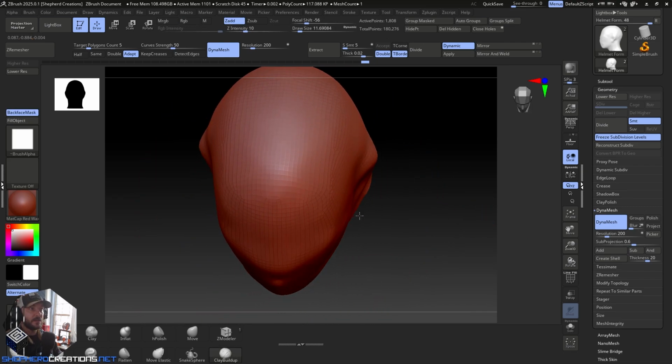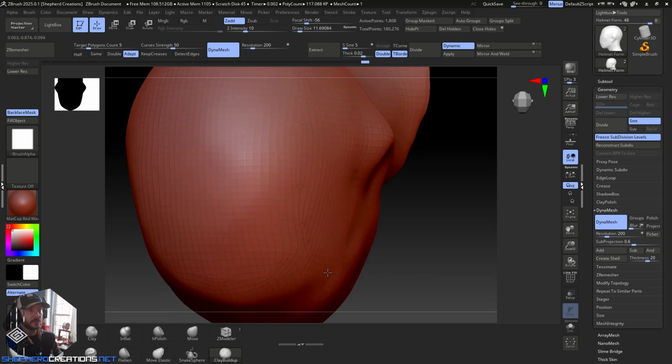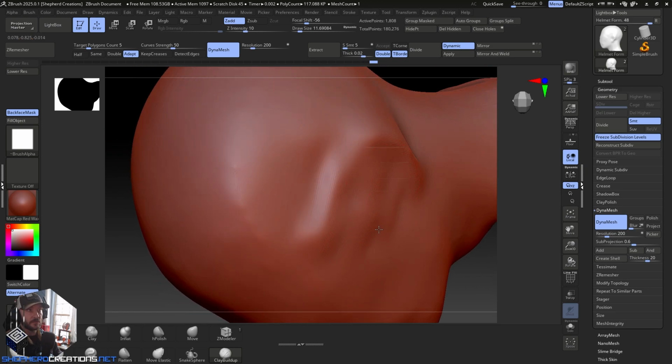All right, and then we want to go this void as well. See this voided space right here? Tip of the ear to the outer part of the skull here. We're going to fill that in. You'll see why I'm doing this here in a few minutes.